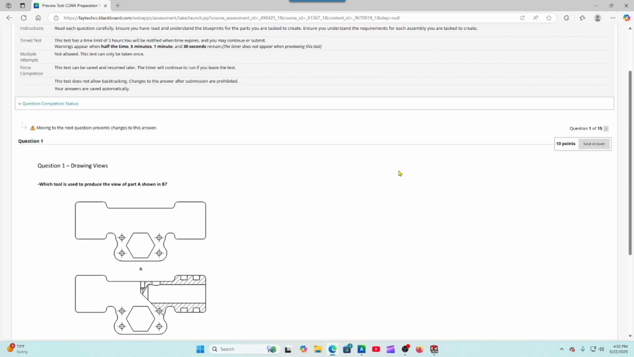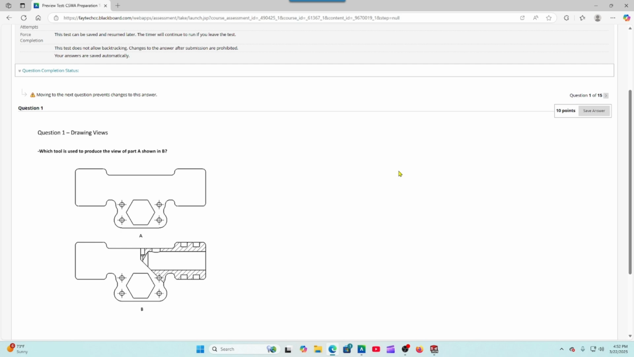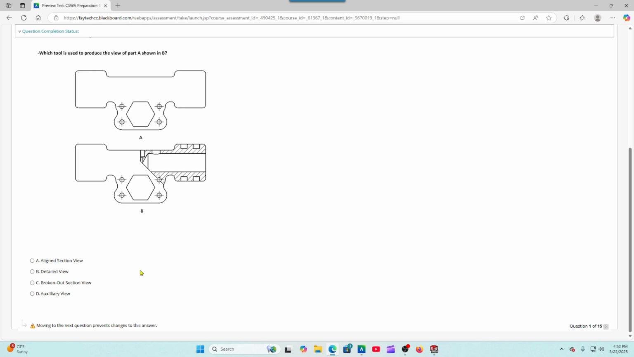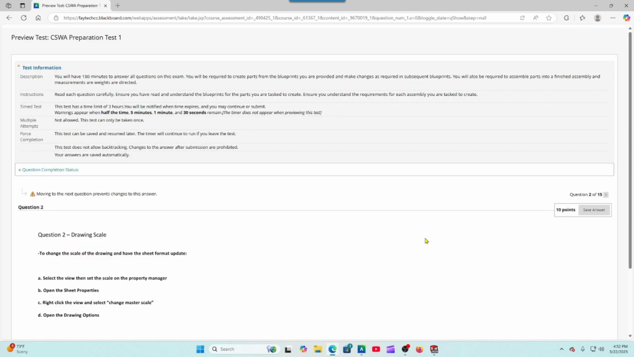So the very first question it gives us is, which tool is used to produce the view of part A shown in B? I'm going to say that that is a broken out section. And I'm going to hit enter.